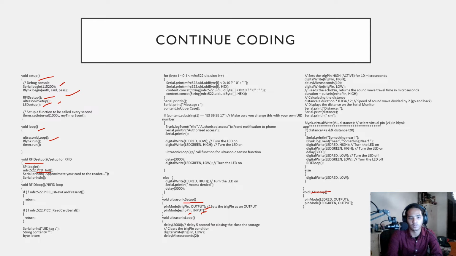In the void loop, I only initialize the ultrasonic loop. The bin run and timer run are for Wi-Fi. This is the ultrasonic loop. In the ultrasonic loop we have an initialize delay, the TRIG pin is low, and a delay of a few seconds. Next I'm going to write the TRIG high and the TRIG low again.